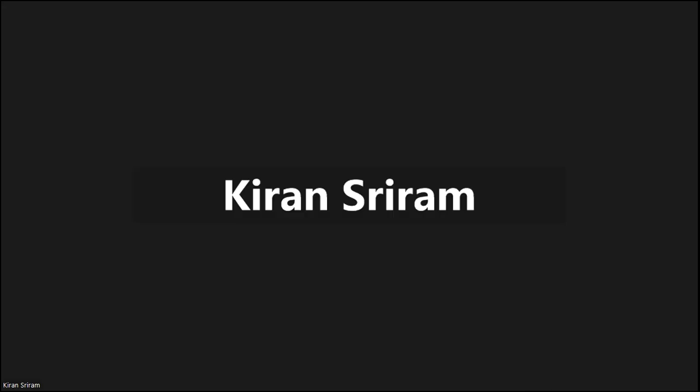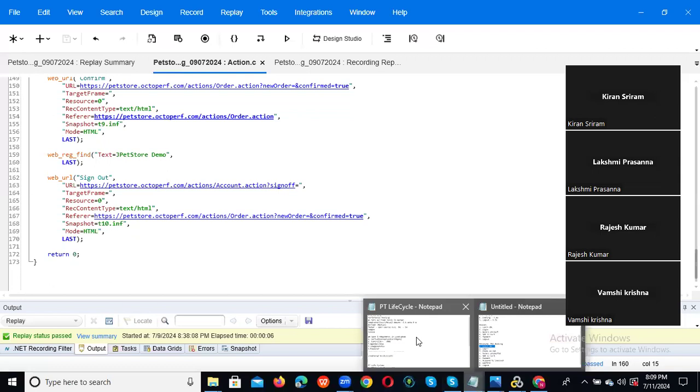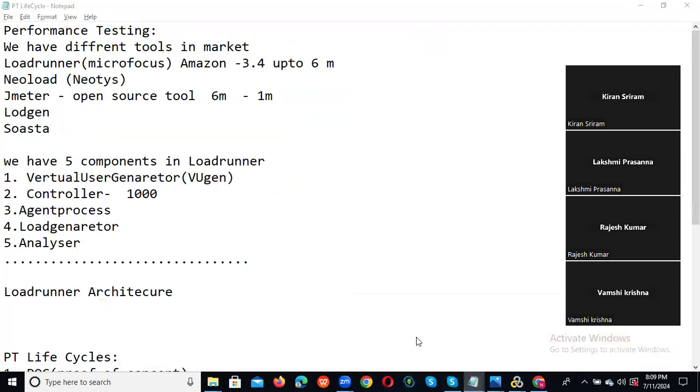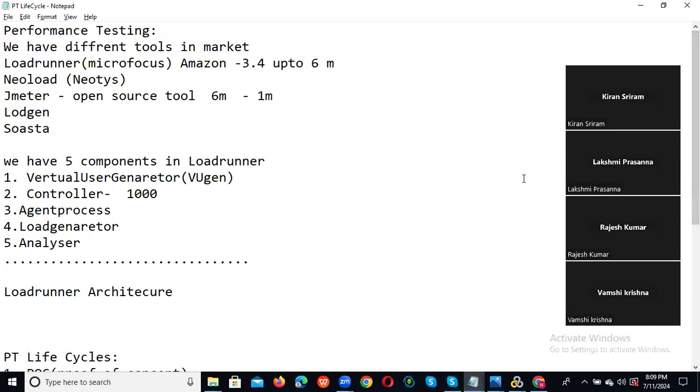Yeah. So I'm sharing my screen. Everyone able to see? Everyone able to see my screen? Yes, sir. Thank you.